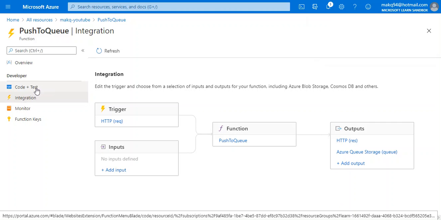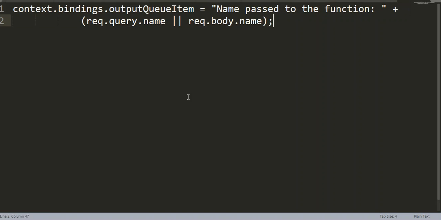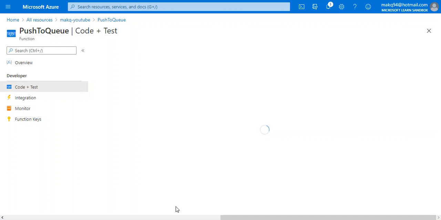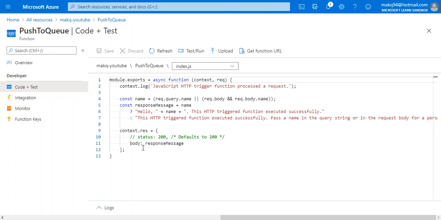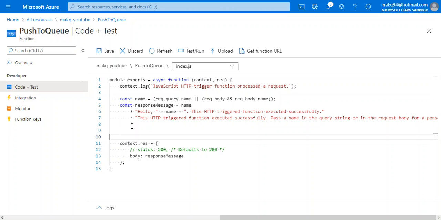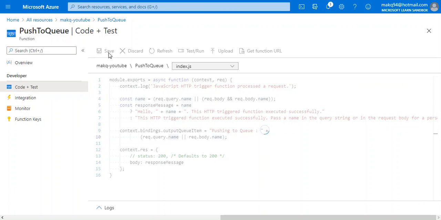So let's jump on to code plus test. Again we will be using the old snippet. Just before sending the response, what we can do is append a string to it. We will say push into queue, and again we are going to append the name from either the body or the query parameter. So let's save this.